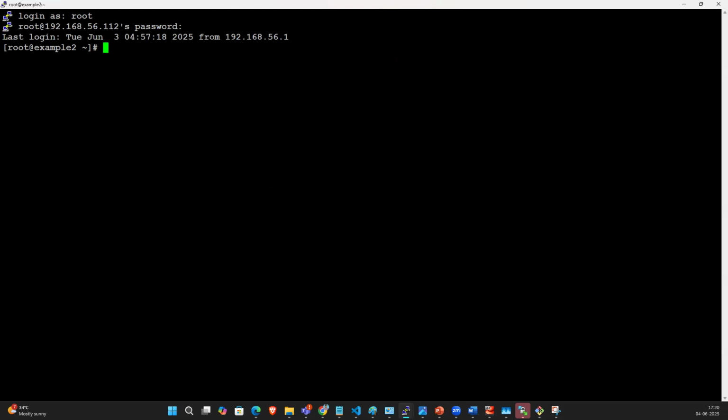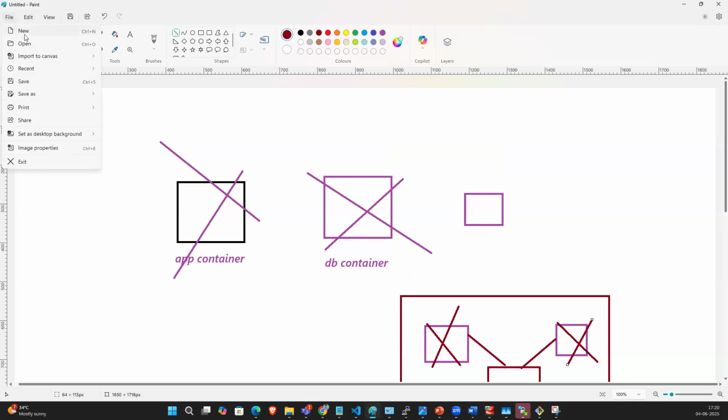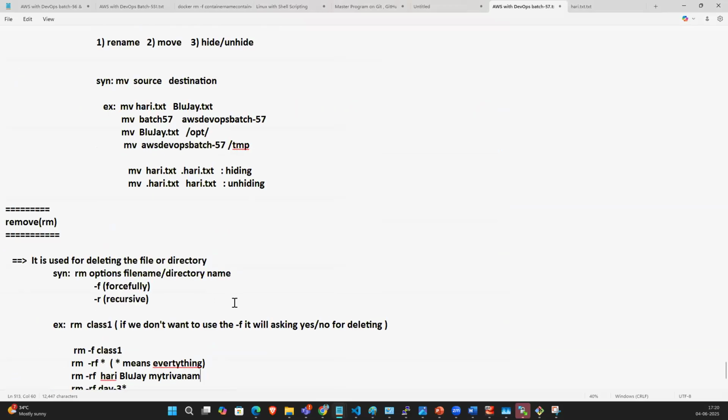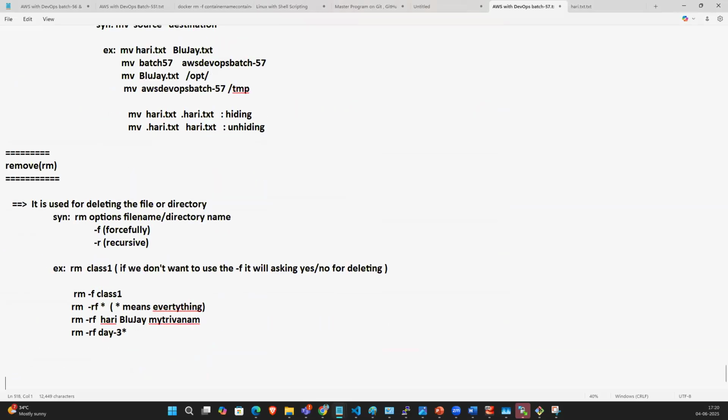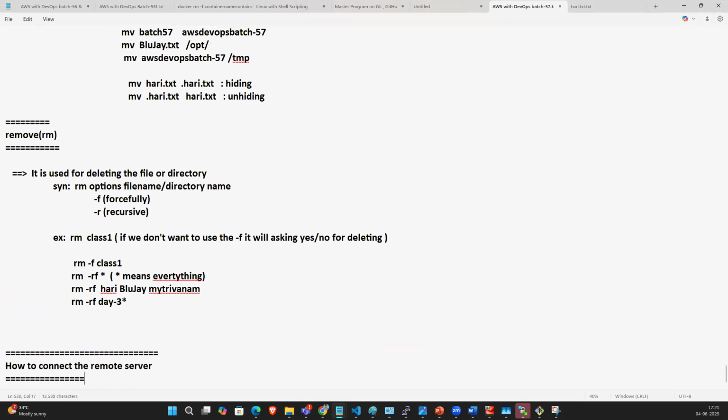Yeah, guys. So this is putty, right? I want to explain to you regarding the putty: how to connect to a remote server. So how to connect to the remote server, guys?